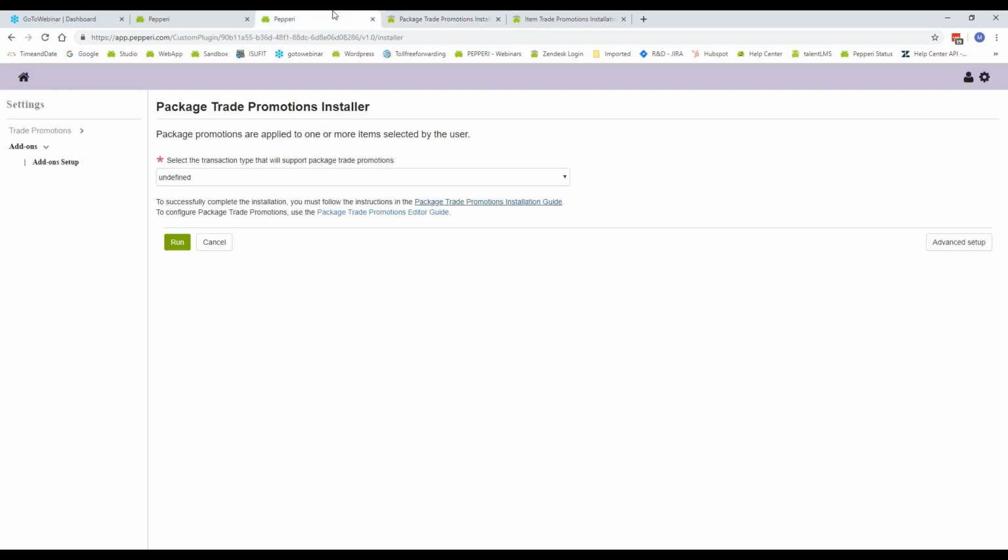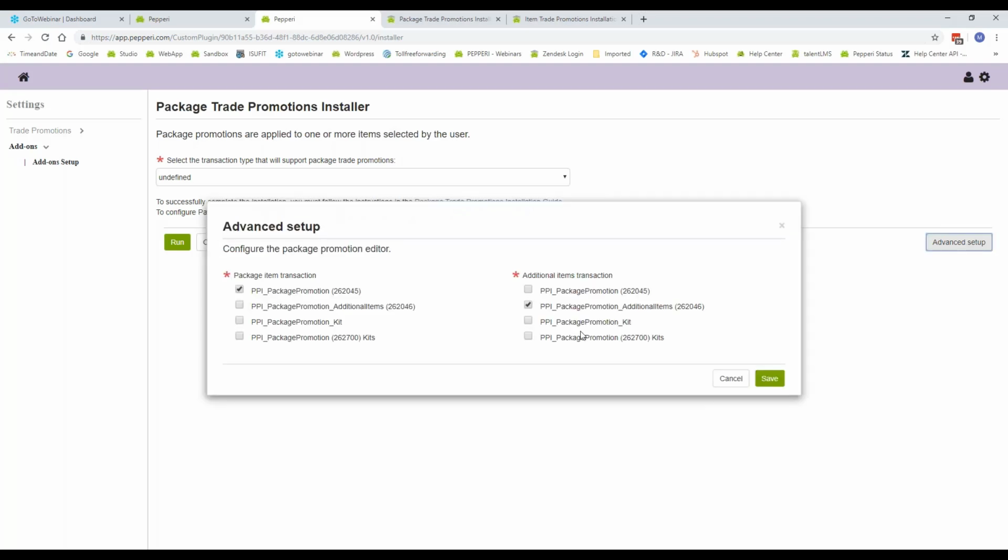Okay. There is a little bit of a further explanation I can do here. You'll notice this has an advanced setup button. I'll go into detail about it after I explain the initial package editor and creating the actual package promotions. But the general idea is that, like I showed you, a package with two phases is like two mini transactions. So when you click on the package item, the first transaction opens up, and that's called the package item transaction. And then if there is a two-phase package where I've selected X from a group, and then I get to select another X from another group, then I will select what's called an additional items transaction.